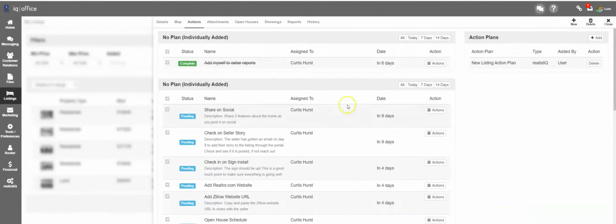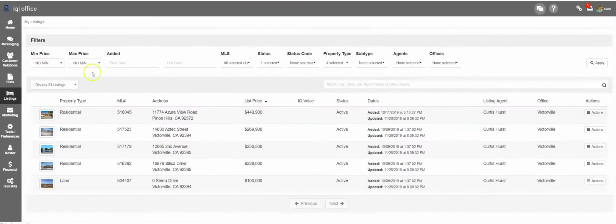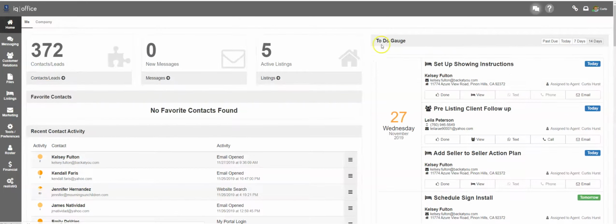What's really nice is once you add this plan, anything that you've already done is going to auto-complete for you. You can see all of your listing actions under your to-do gauge. You know it has to do with a listing because it has this little bed next to it instead of a person. So you'll notice on the left-hand side of your screen, your customer relations tab has people and your listings has the person with the bed. Same thing happens here on the right-hand side of your screen.